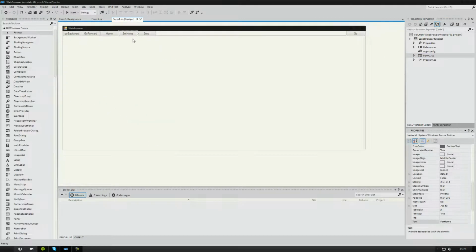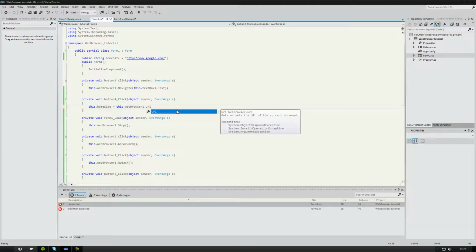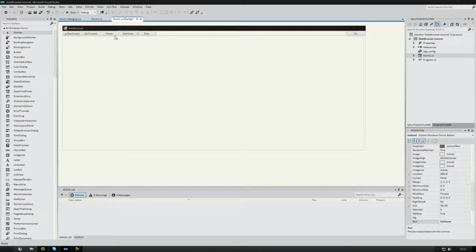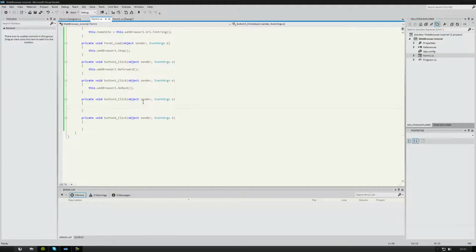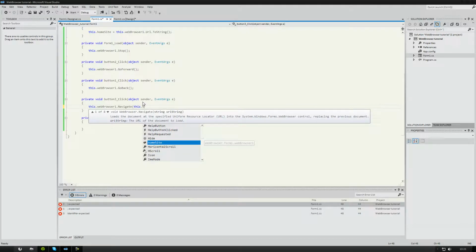So the set home should be this.homesite equal to this.WebBrowser1, and we're gonna get the URL that it is at now and make it a string, because otherwise it's a URL, and a URL isn't a string. It's kind of confusing in the beginning, but you'll get the hang of it. So the home button, it's really simple. You should just have figured it out already. This.WebBrowser1.Navigate, and we wanna navigate to this.homesite.